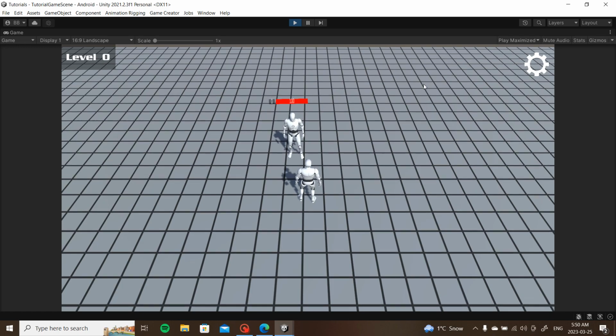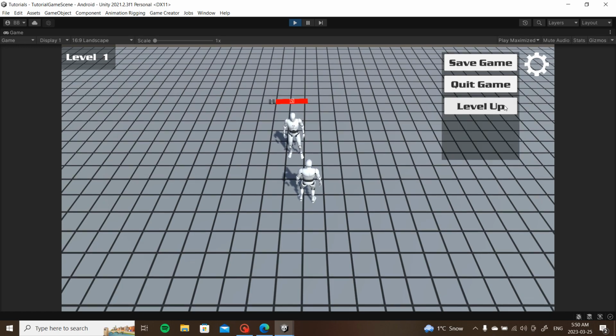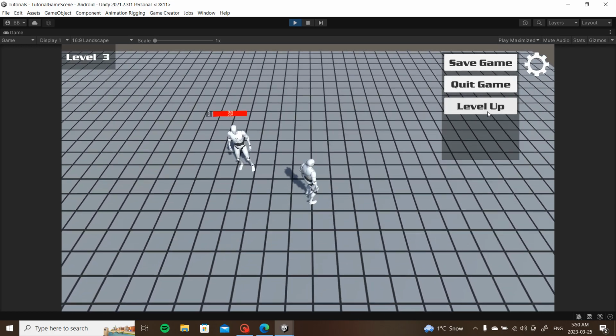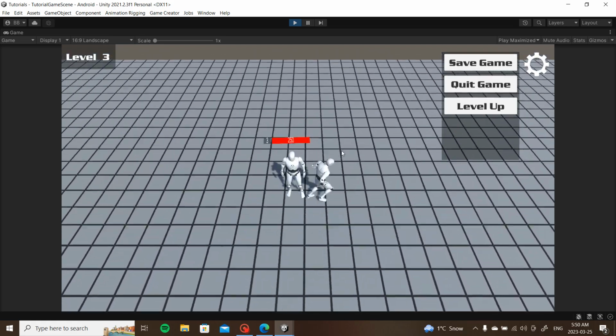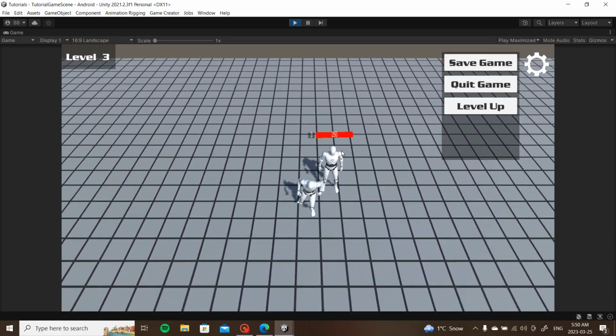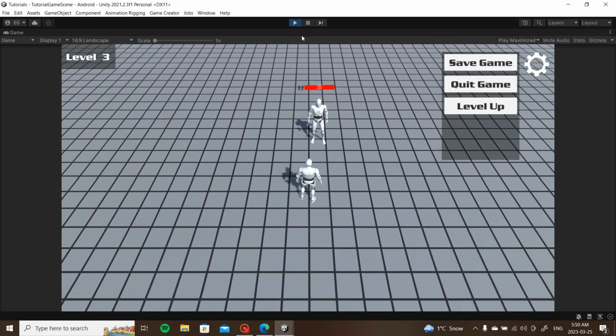So he's level 0 with 100 health. I'm going to level up. Now he's leveled up. I'm going to level up again, and again. Now he's become stronger. If we had some kind of combat system, it would take a lot longer to fight him now. And you can also correspond that with his attack.